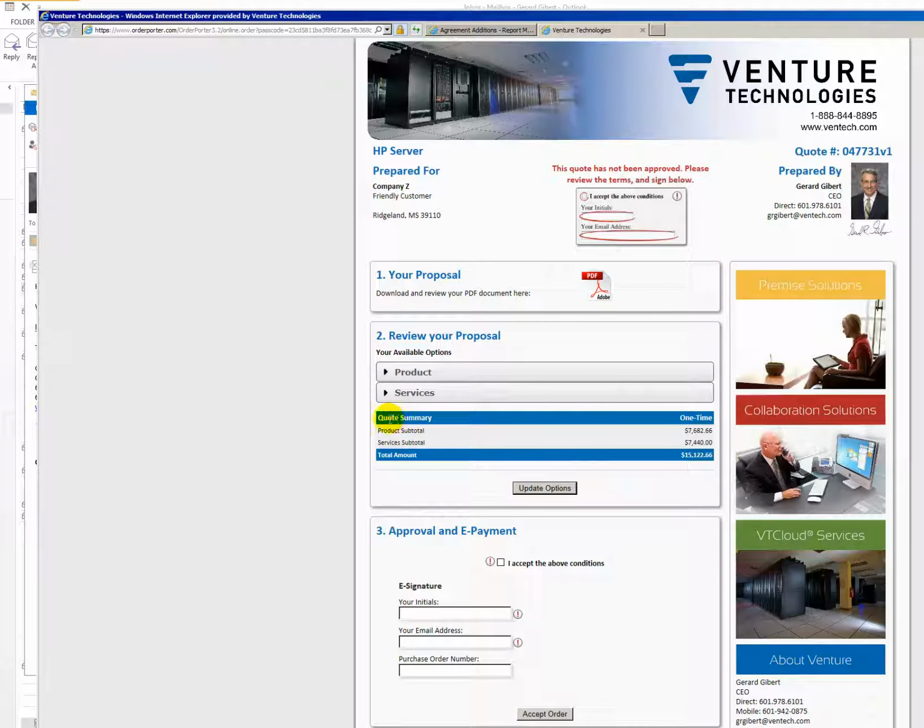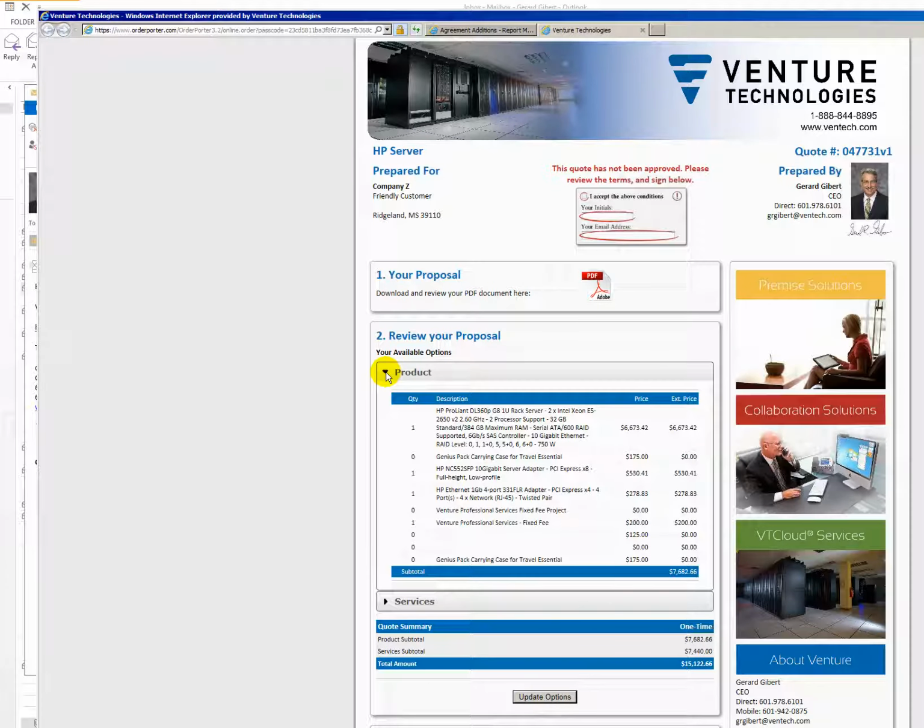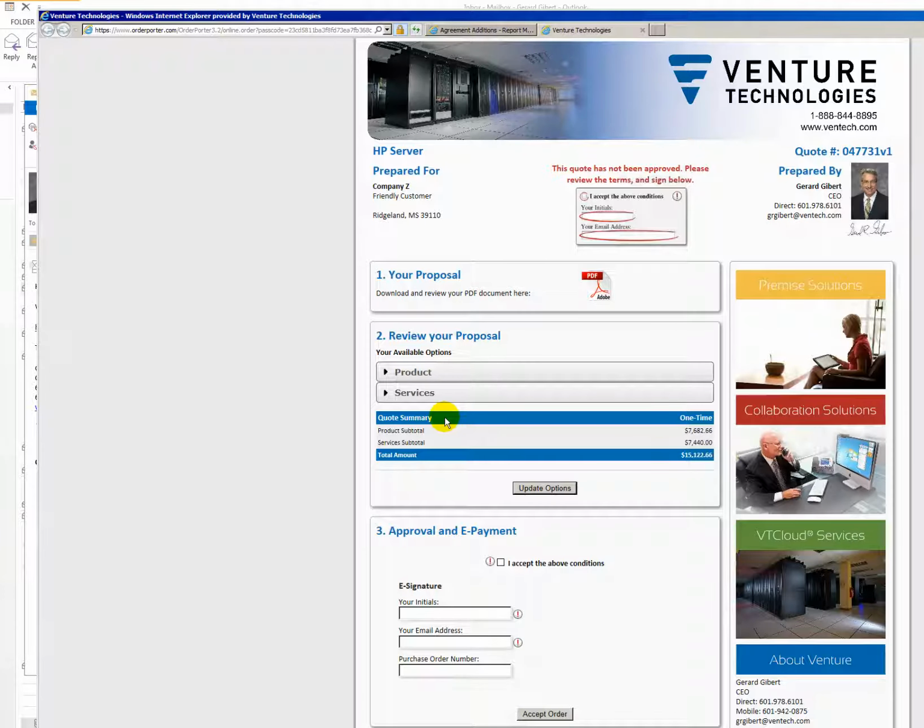And then in this area here, we have just a quote summary that shows one line per tab and the totals per tab. Now if this were a PSA, you'd also have a recurring column and a one-time column that would display both in the accordion area here as I expand it out, and also in the summary area.